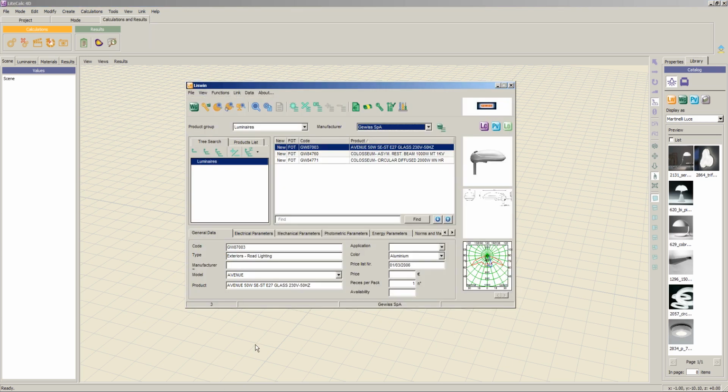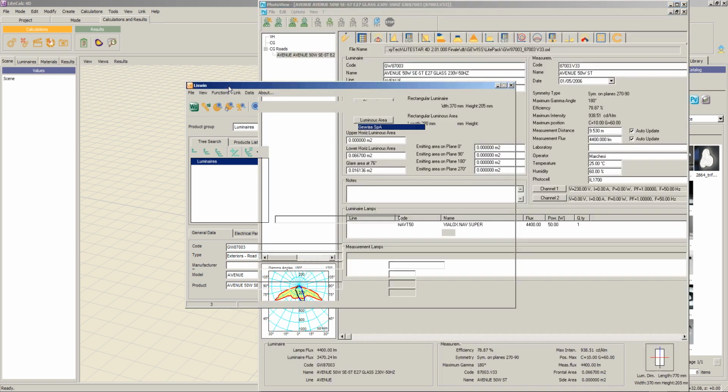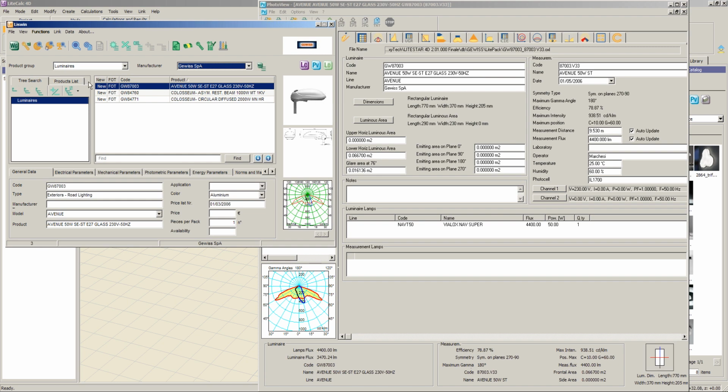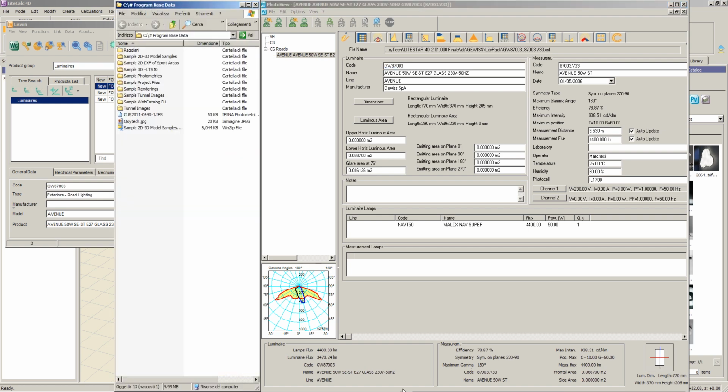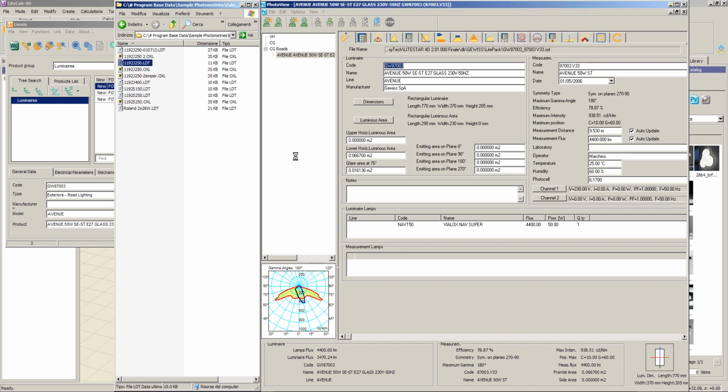So, the first feature I'd like to show you is the one about the photo view. We select the photometry directly from the list, just clicking on PV, photo view. This one will appear. It is also possible to simply drag and drop a photometry directly from an external folder. So I select the folder, I select a .ldt file, for example, from this manufacturer, and I simply drag and drop it into here.